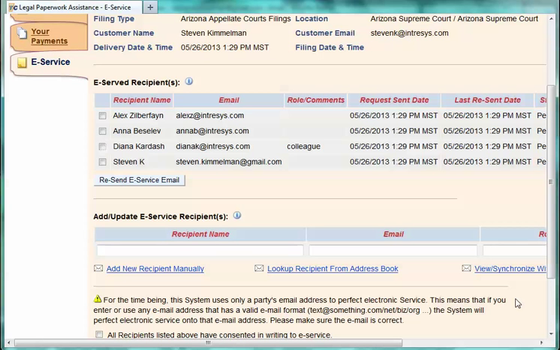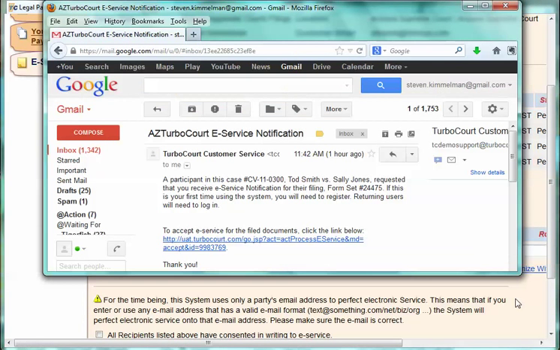Now let's take a look at what happens now that eService has occurred. Each recipient will receive an email regarding eService notification, and it will indicate the case number, the case name, the TurboCourt form set number, and then provide them with a link to actually access the documents. In this situation, the documents themselves are not within the email, but rather within a secure server where I have to log in to access those documents, and this is a way for both the court as well as the filer to see if in fact this person has received these documents.